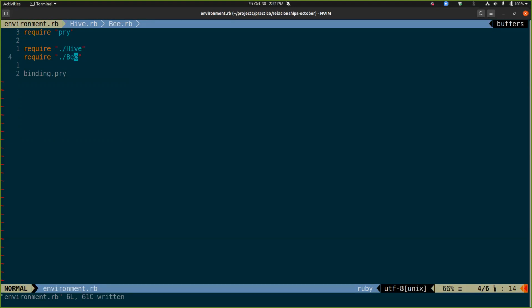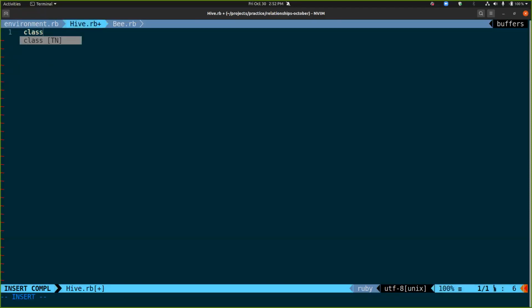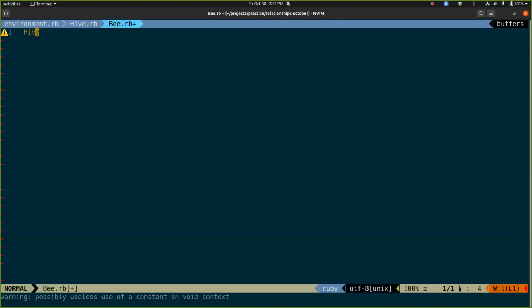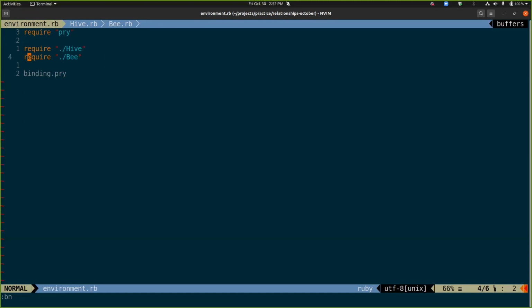Then in your Hive file, you should say class Hive, end. And then B should be the same thing, but with B's: class B, end. So what we have so far is this environment file that brings in Hive and B and runs a pry. This empty class for Hive, this empty class for B. All that should be medium familiar to us already. Questions so far?